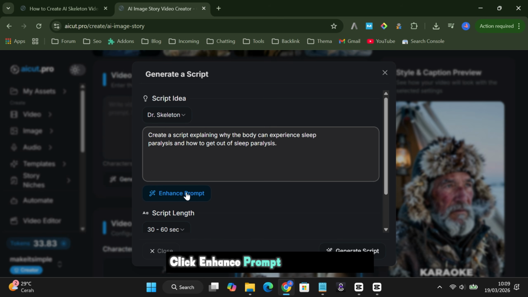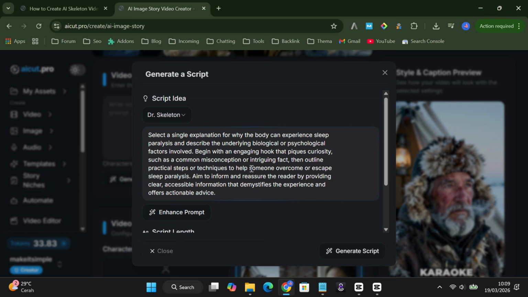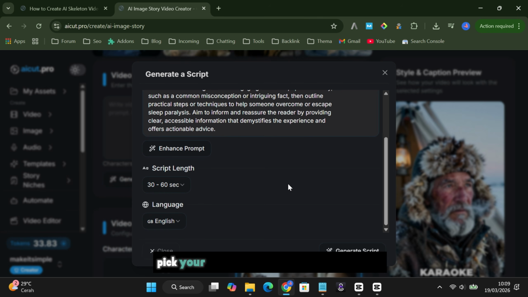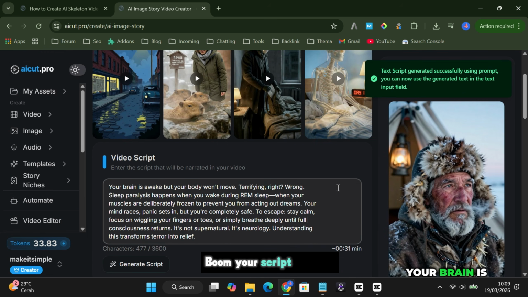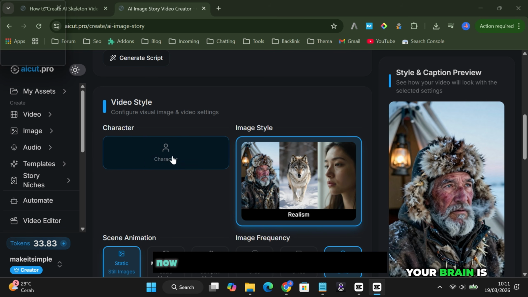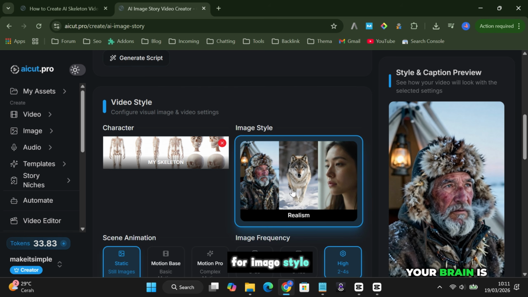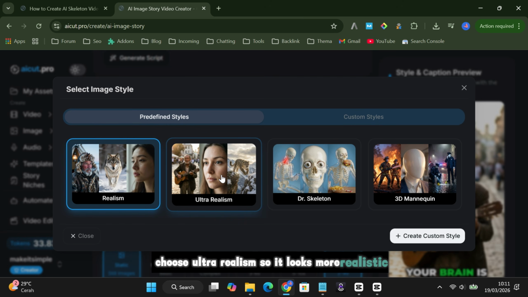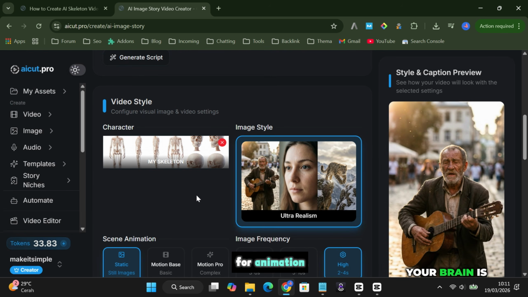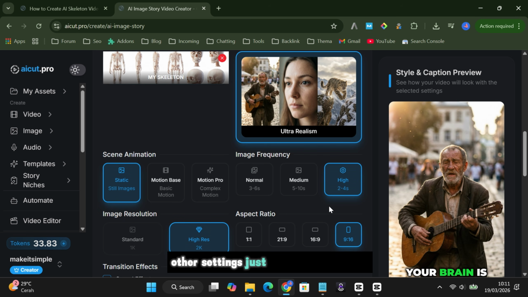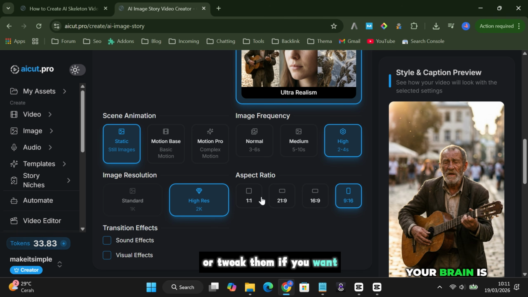Click Enhance Prompt to make it better. Then choose your script length, 30 to 180 seconds. Pick your language and click Generate Script. Boom, your script is ready. Now add your skeleton character from Assets. For image style, choose Ultra Realism so it looks more realistic. For animation, I usually keep it on static or still images. Other settings, just leave them default or tweak them if you want.